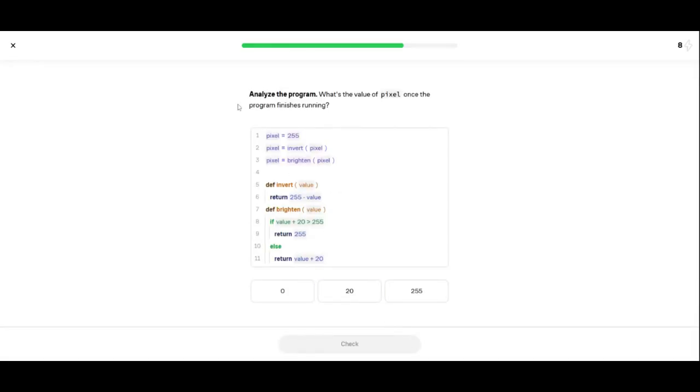This is question number 10. Okay, I need to read more carefully. Analyze the program. What's the value of pixel once the program finishes running? Pixel is 255. Invert pixel. Brighten pixel. Define invert value. So 255 minus value. Oh wait. Inverted, so 0. Brighten pixel plus value.